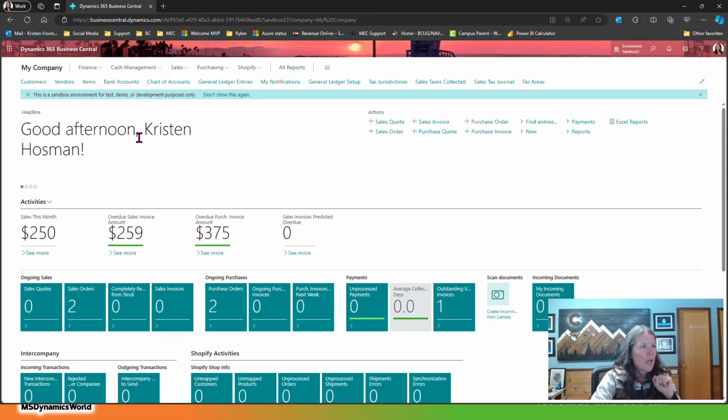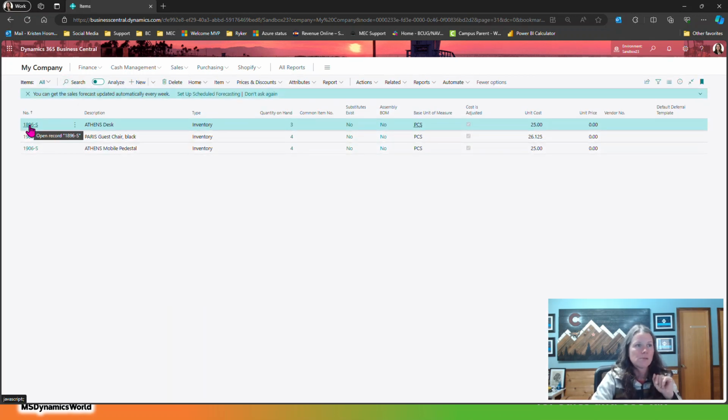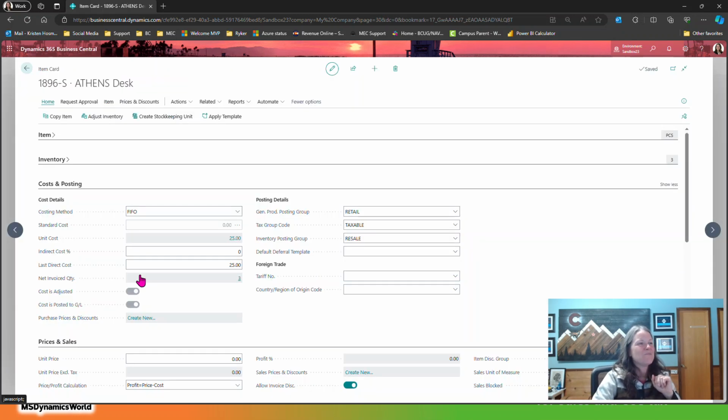Let's go ahead and take a look at the item card. Now, the item card is a little bit different, okay? We've got 3 items in the system. I'm going to go ahead and open up this Athens Desk. Of course, my system would start to go slow, so excuse me. All right, here we go. I already have a couple FastTabs collapsed to make it a little bit easier. But down in the posting section, or the Costs & Posting FastTab, this is where we're going to focus on the item card itself.